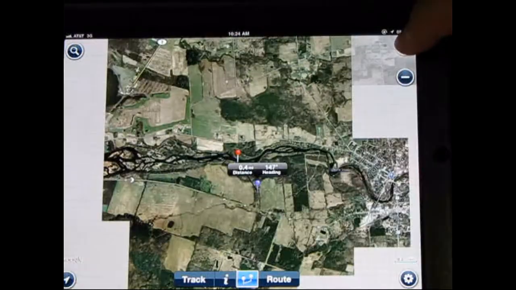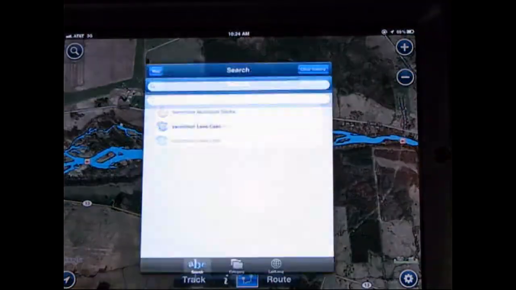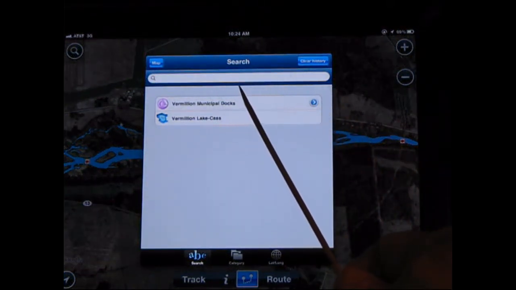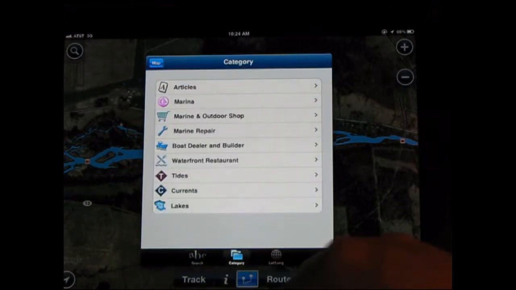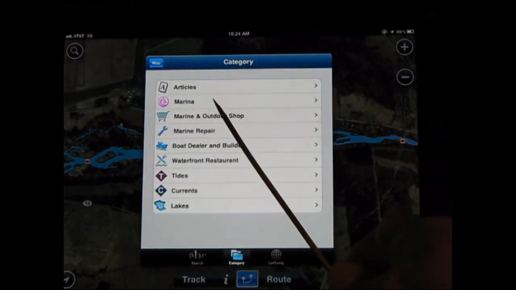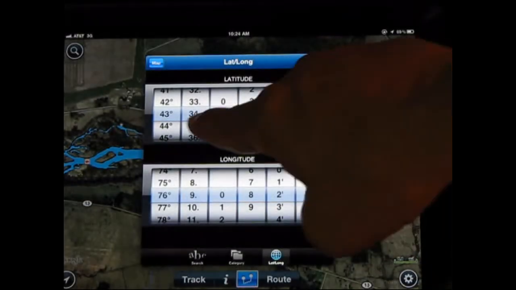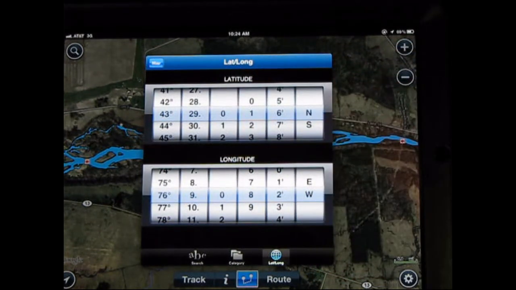Obviously on the top right we have zoom in, zoom out. And then you can also search. The top left corner is search. You can search anything from lakes to municipal docks, in this case, specific lakes. You can do it by category. You can search articles, marinas, repairs, tides, currents, lakes, or you could even go in from Lat/Lon. Simple touch, and you can find your spot.